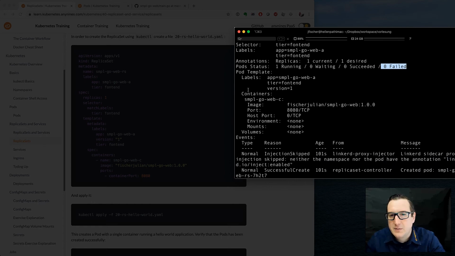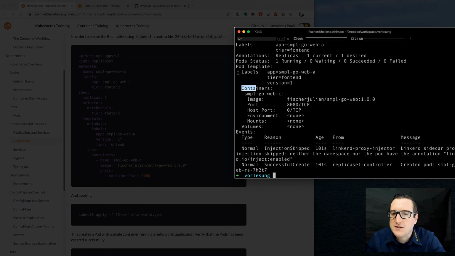So here we got the pod template, which is similar to describing a pod. It is called a pod template because there could be multiple of them, multiple pods in a replica set with multiple containers in each pod. So the pod template is actually used to create pods from the replica set. So there's a container, simple go web, uses the following image, opens a TCP port on port 8080.